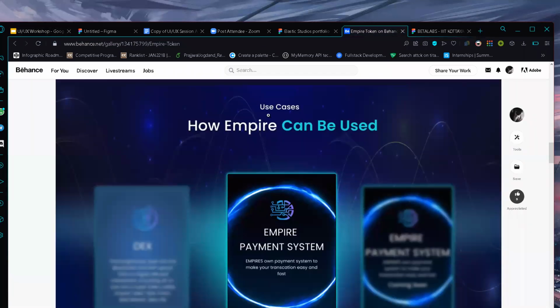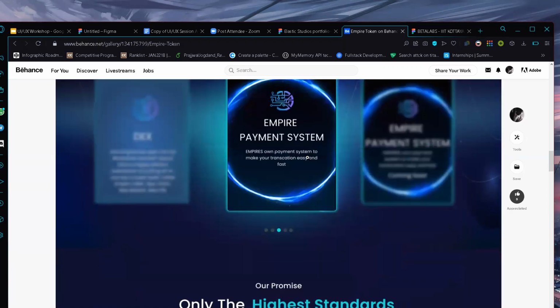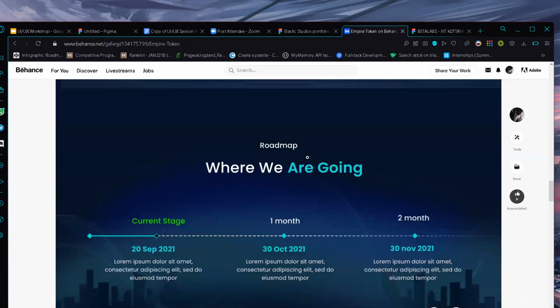Contrast. So you can see how I use contrast here, like this is the question and how Empire can be used, this is the solution. So I made a contrast here by using a different color. Also, for the subtitle, we are using a title in a bigger font, and the use cases as a subtitle in short. So it's creating a contrast, and it will grab the attention of the user by making the contrast.